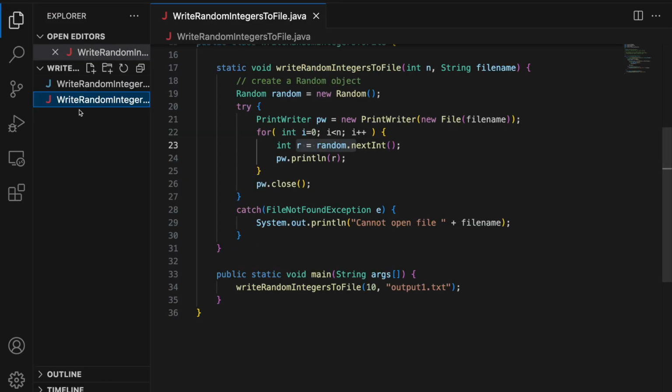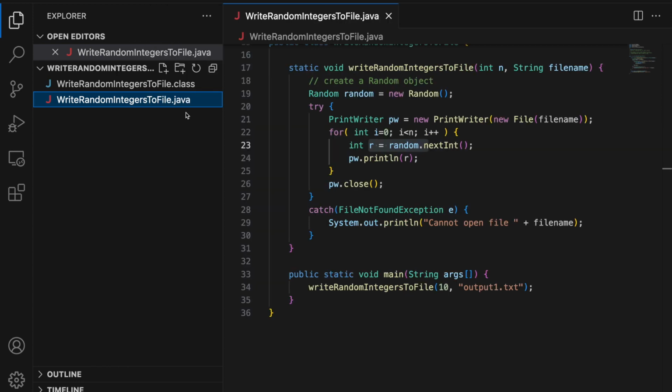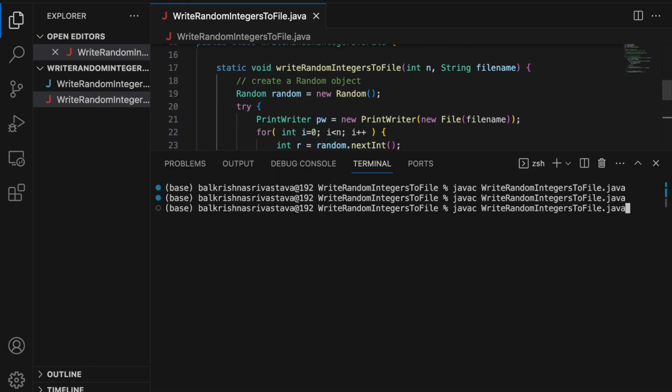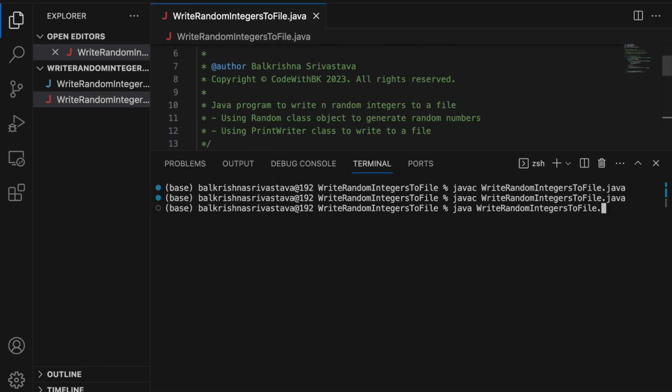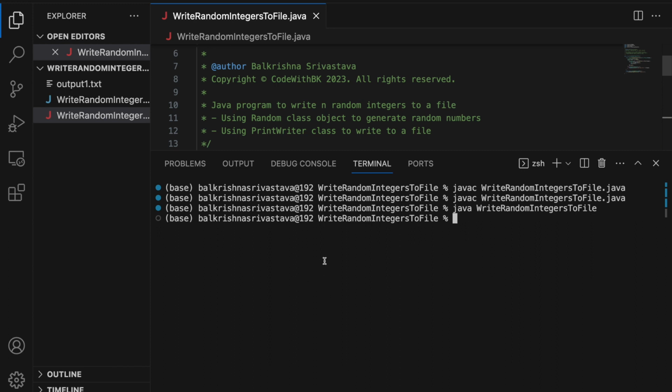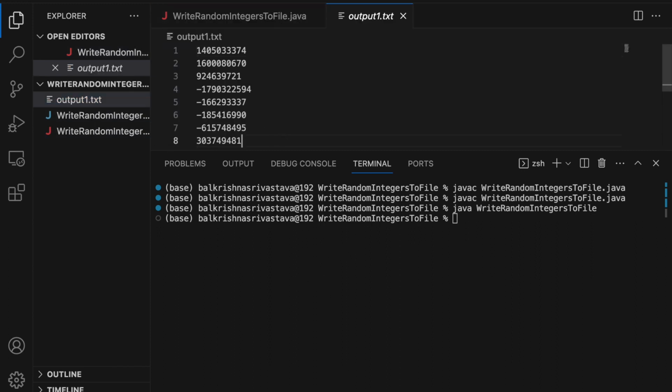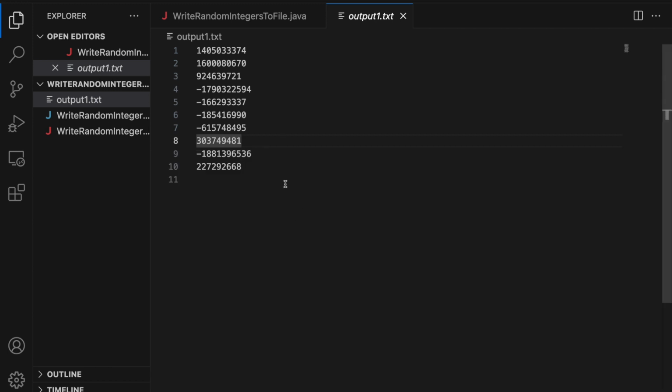If you look at this folder, I just have the .java and the .class file. The .java contains the code, and .class I get after I compile the code. When I run this code, you see I got this output1.txt that contains 10 integers. And this last line is empty because there is a line change after the last print. So 10 random integers.